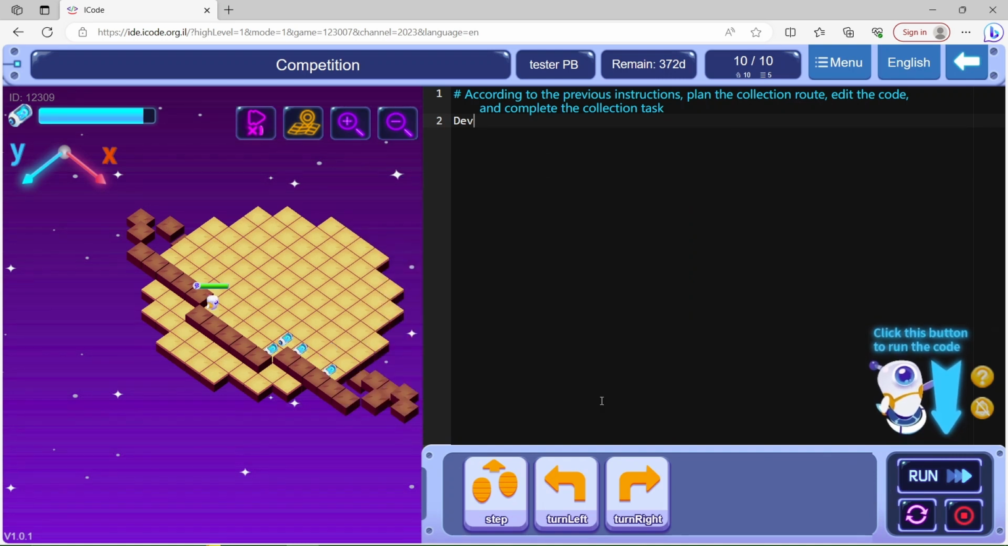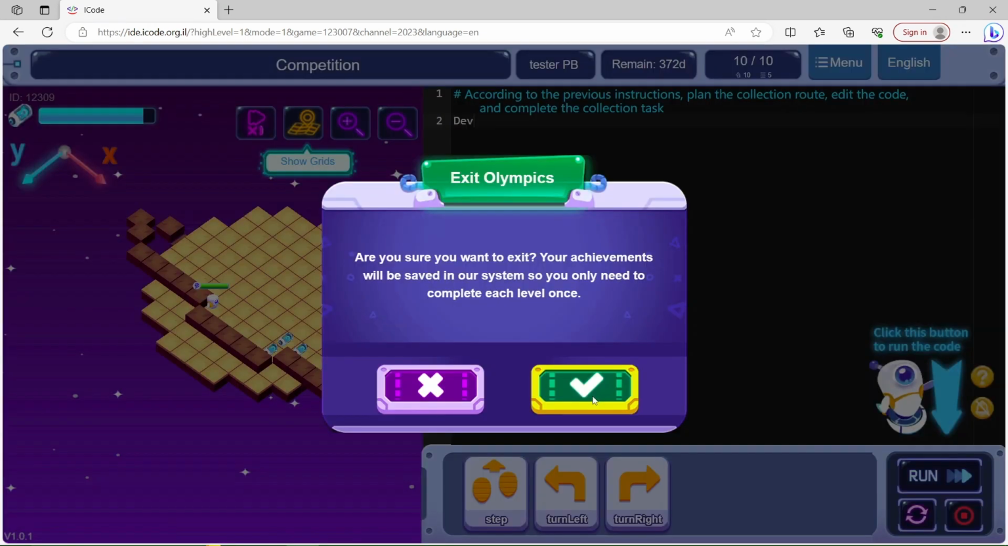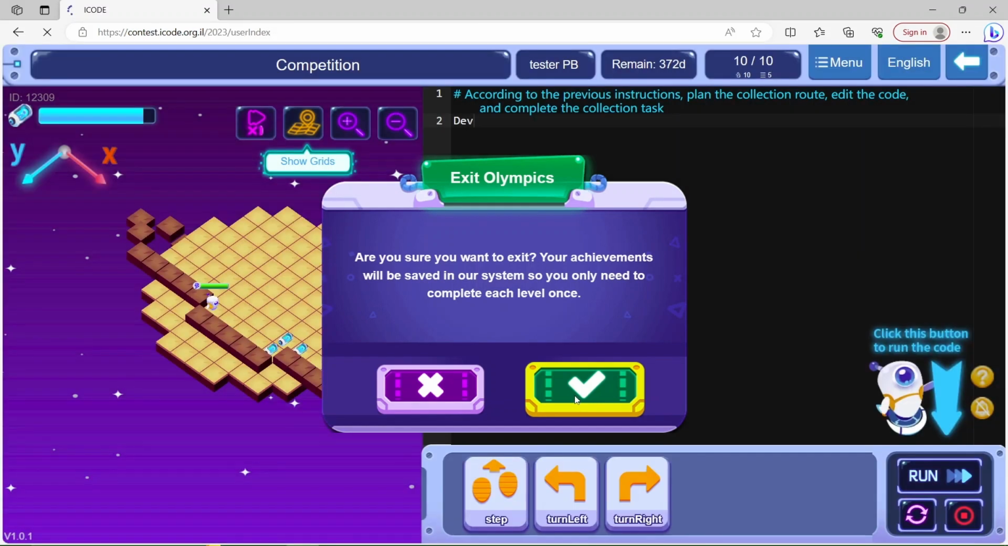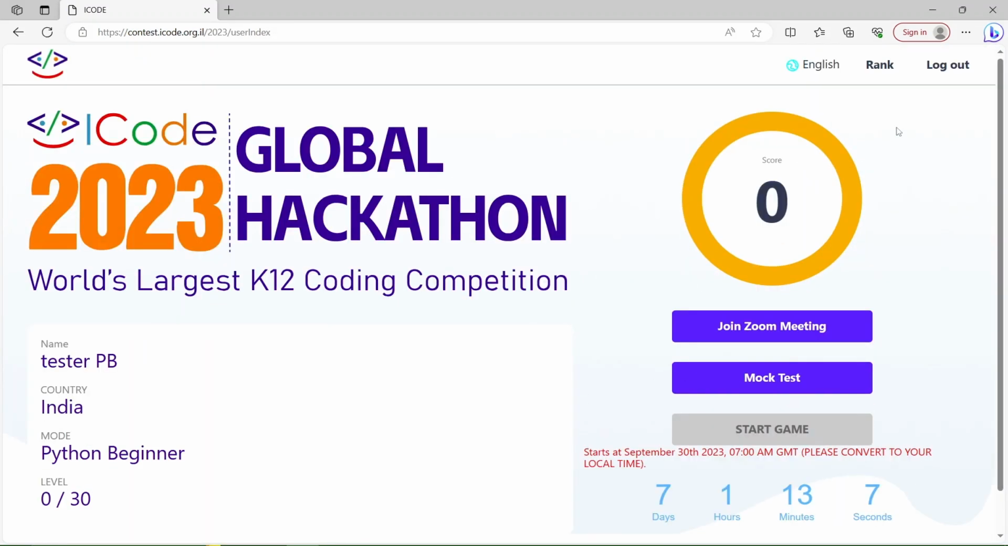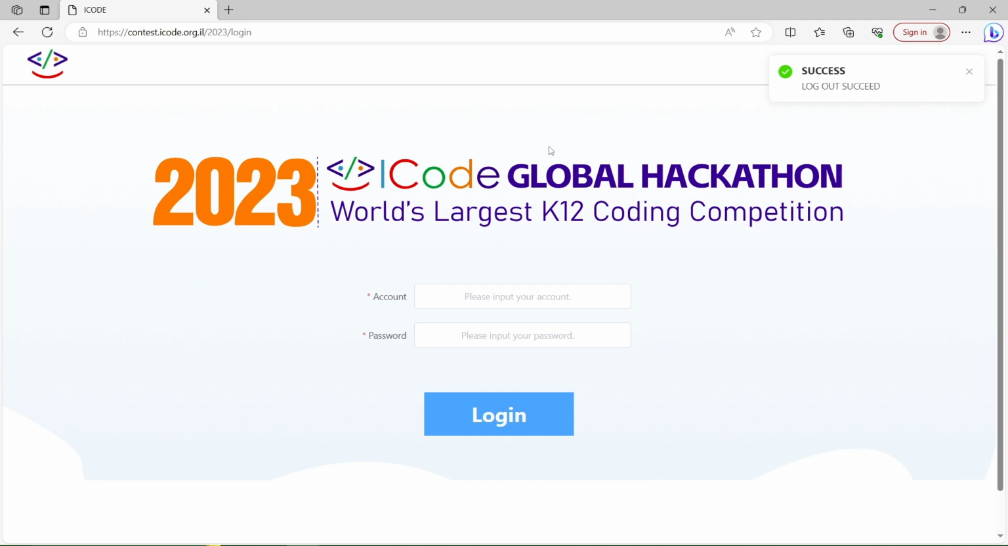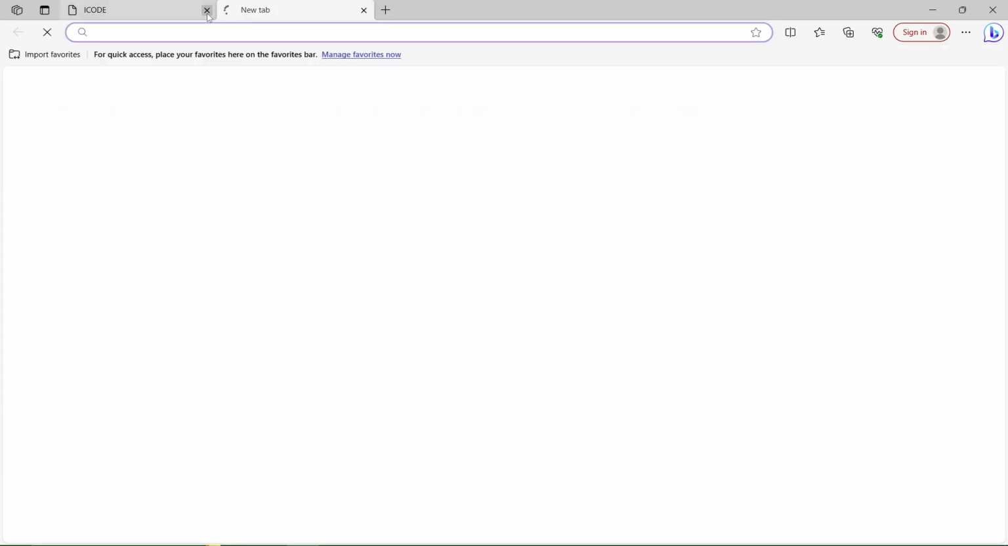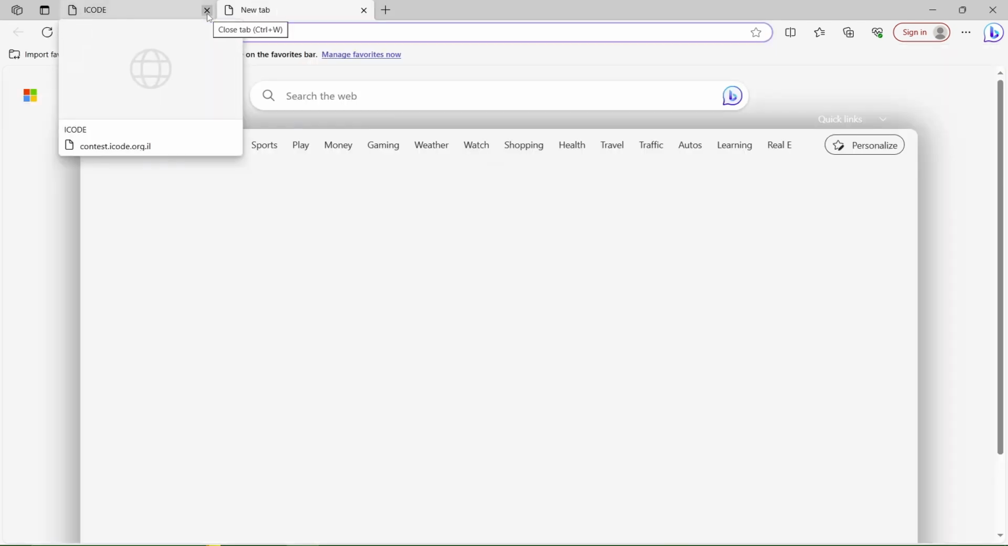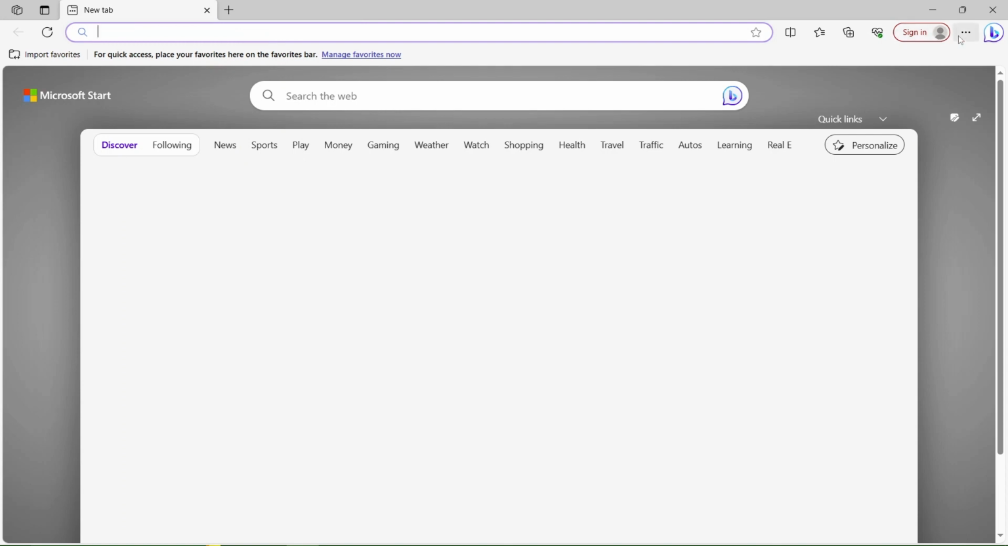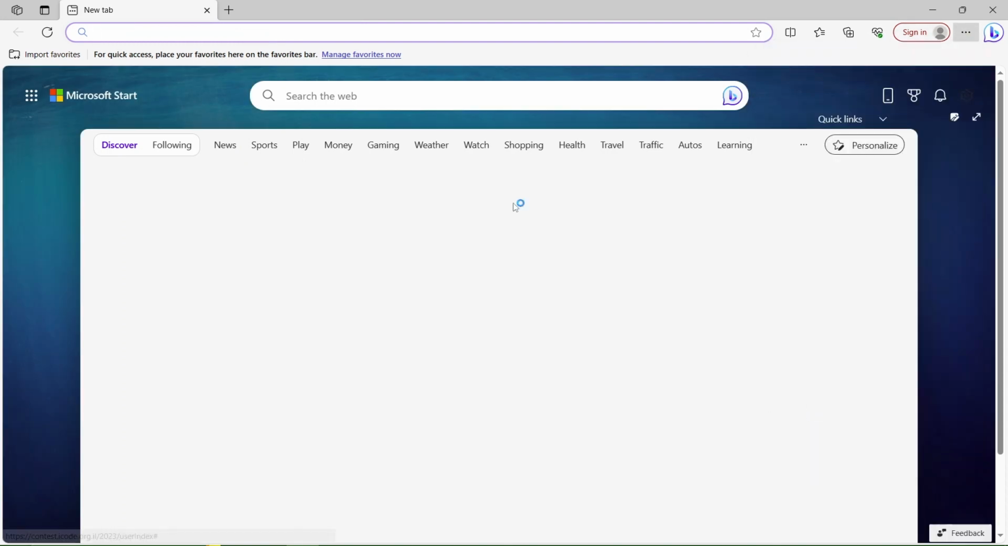Even after selecting the preferred language, if the language on the screen is not changing, follow these steps. Log out of competition dashboard. Close all the ICode tabs. Clear the browser cache data.